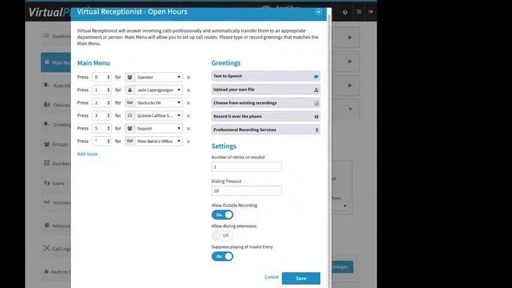And then lastly here, we've got suppress playing of invalid entry. So as I mentioned before, if I called in and pressed 4, the system will automatically say invalid entry, and then play the main greeting. If you don't want that message to play, you would just make sure this is turned on. So now that error message doesn't play.